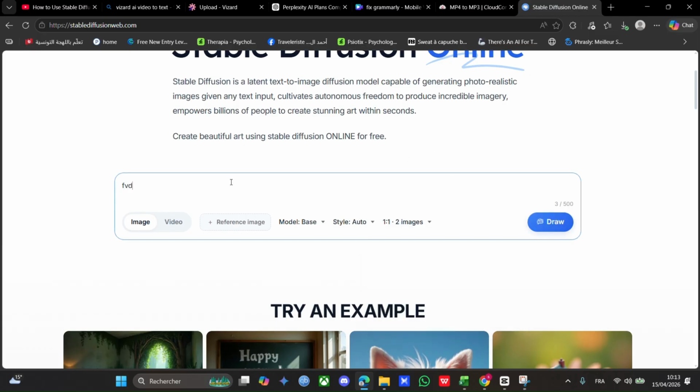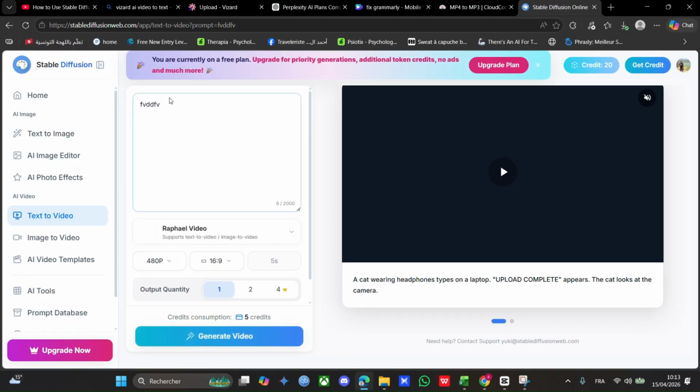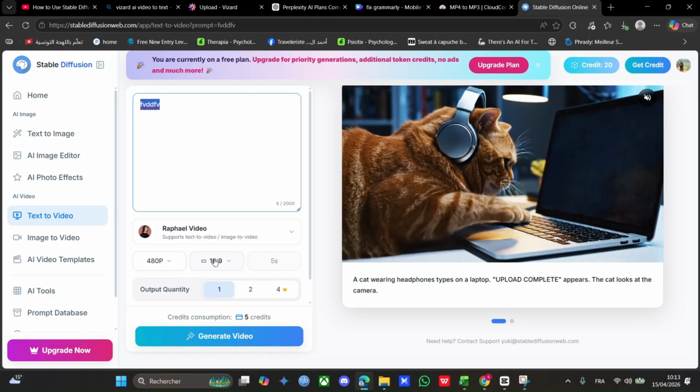You can also generate a video here with Stable Diffusion the same way. Add your prompt and add your quality and your video size. And when you're done, click on generate video.